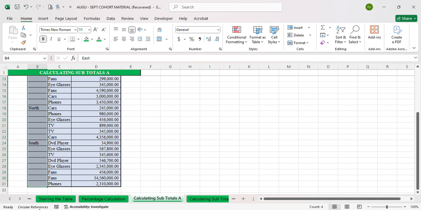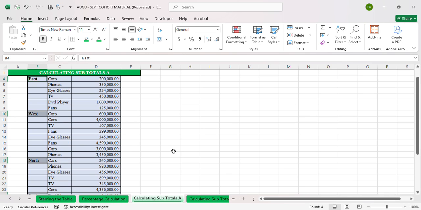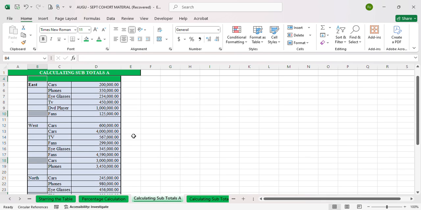Yeah, Control G, Special, Constants. Yeah, okay. Alt I R. No, don't click outside. Don't click anywhere. Just Alt I R. Then highlight the figures, trade revenue from one.